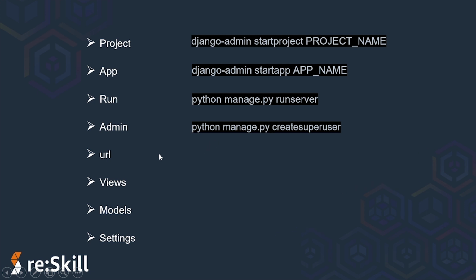Next is the admin. Django provides a built-in admin interface that allows you to manage your application's data. You can create a superuser account to access the admin interface using the python manage.py createsuperuser command. You have to specify the username and password and all. We will see that in the demonstration.